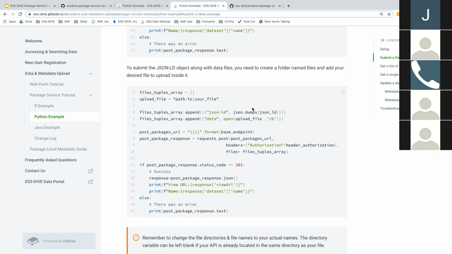Yeah. And then I'll send a follow-up email to people, just showing where this whole package service tutorial examples are all available. And we're going to be doing a major refresh to our ESS-DIVE website, so through our website you should be able to find all of this stuff too.